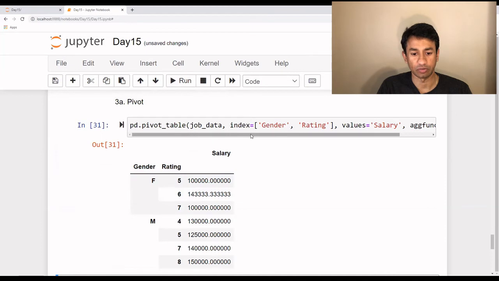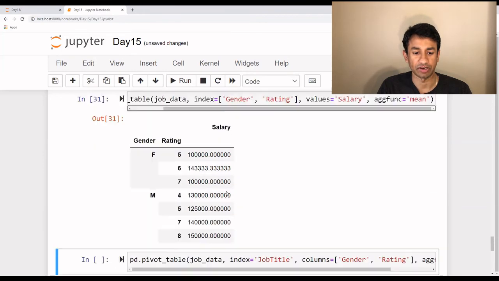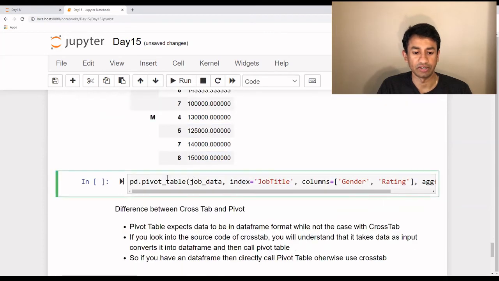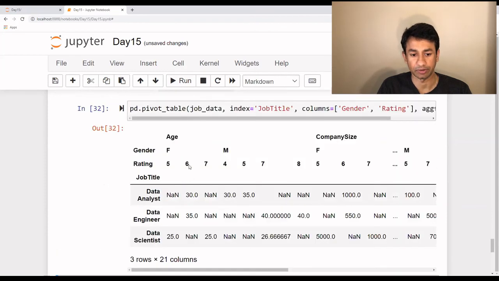So here in this case, what we are doing is we are saying that we want to compare gender as well as rating, and we want to aggregate on the column salary, and the aggregation that we want to do is mean. So for gender and rating, the values that you find here are aggregated values. So this helps us in understanding the pattern for salary based on gender as well as rating. So these functionalities would help us in better understanding the data set.